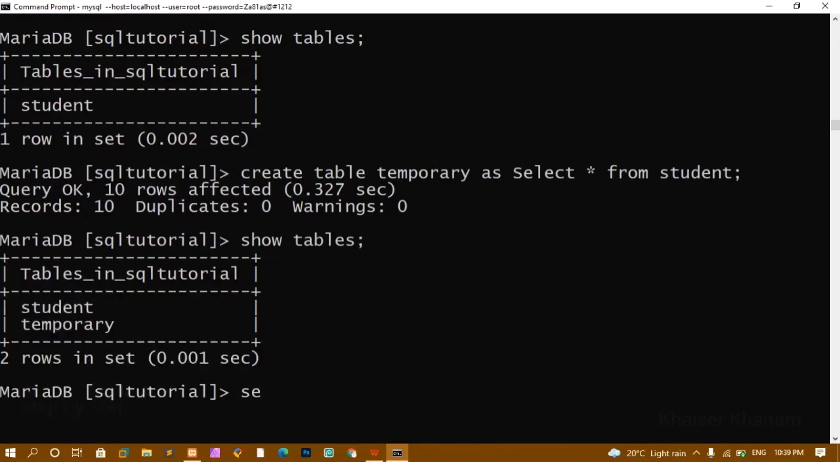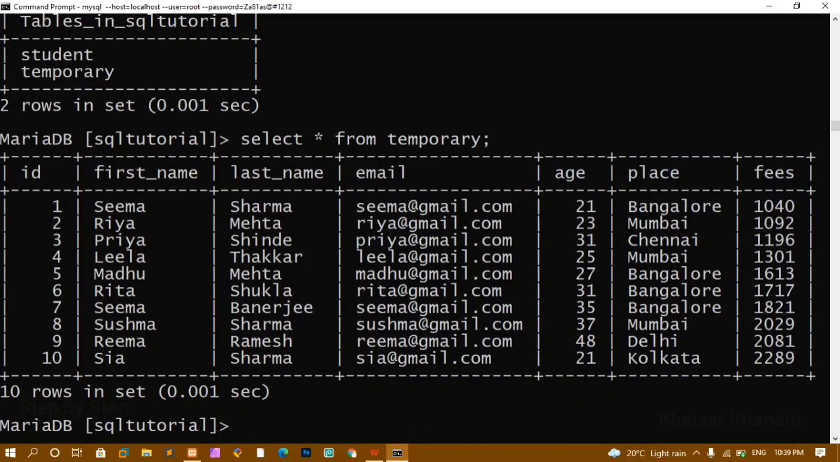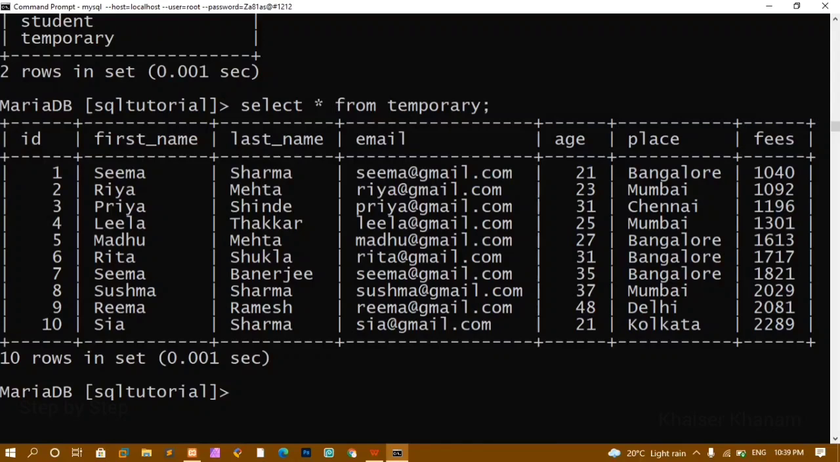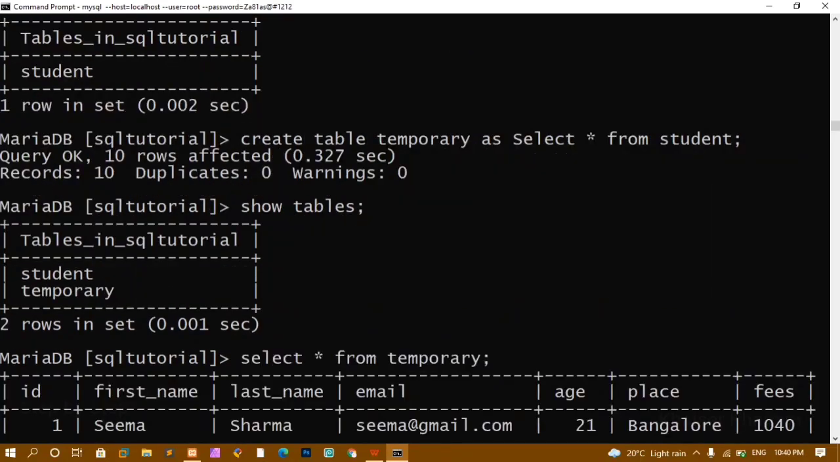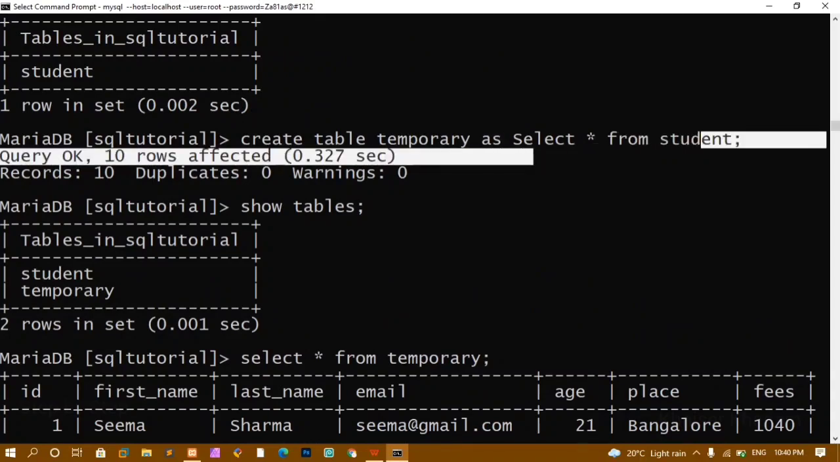And now for this, if I just write here select star from temporary, all the data whatever I am having inside student table will be displayed inside this temporary table. Okay, we are just creating a copy of our previous table. If you want to work in this duplicate table, you can work. It will not affect the original table. This is how we are going to create a copy of an existing table. You just have to write create table name as select star from that table name.